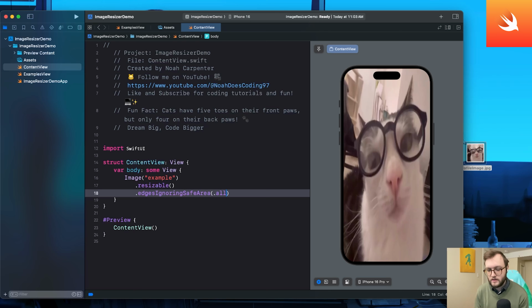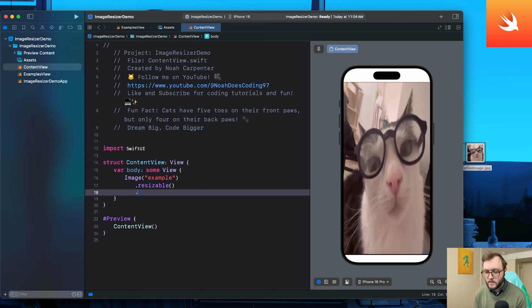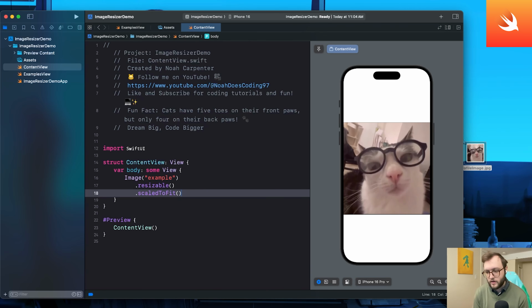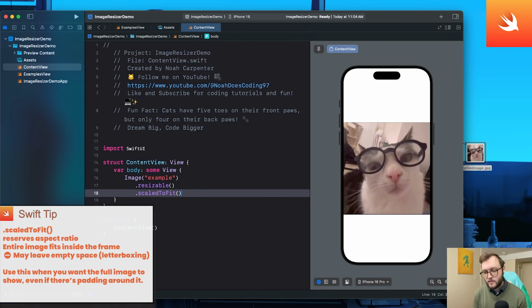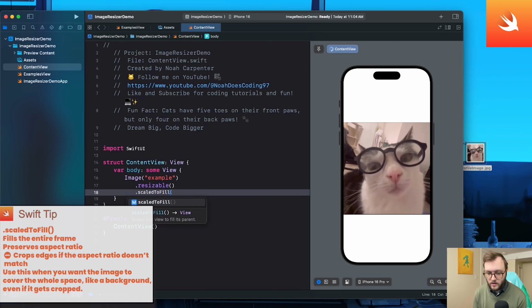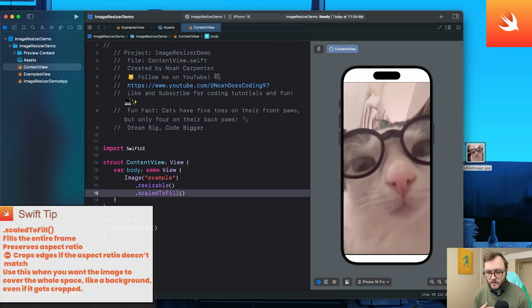Otherwise, I would recommend using the .scaledToFit modifier, and this is going to do its best to fit your image within its original aspect ratio. So my original image is more of a square, and it's kind of squished it down to be how it normally looks. You can also use the .scaledToFill, and this is going to fill the image in the space. For larger images, it's going to stretch out a lot more, just like when we had it to begin with.